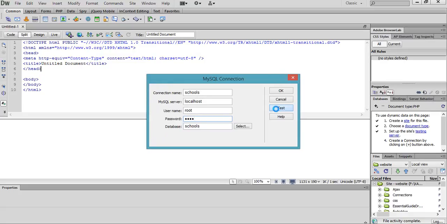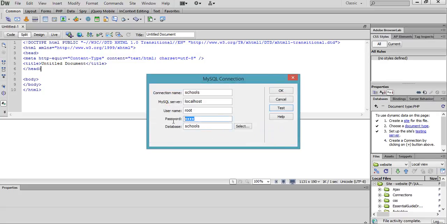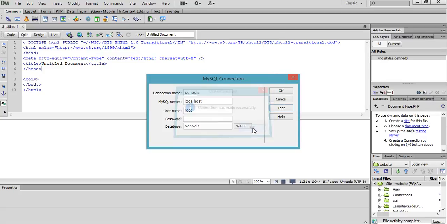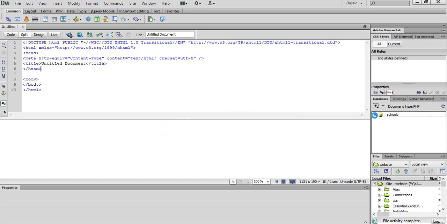Click test and it says no, thank you. So we click OK. Take the password off and click test and it's happy. Okay, it's just a flaw. I don't know why it does that, but anyway, it works if you do it properly. Click OK when you're happy with that. Click OK, and there's your connection.